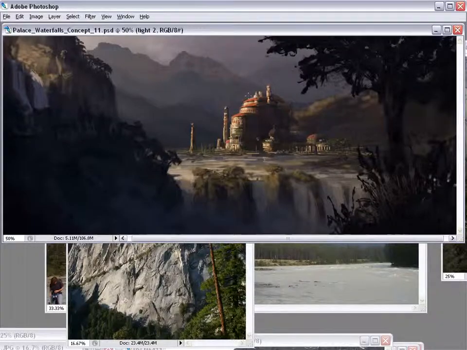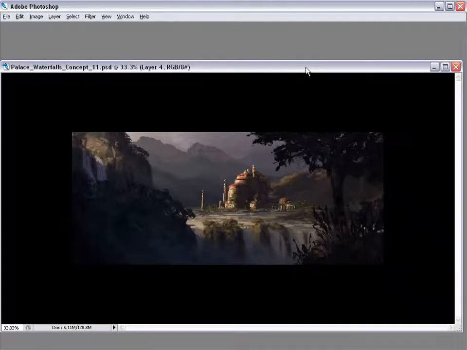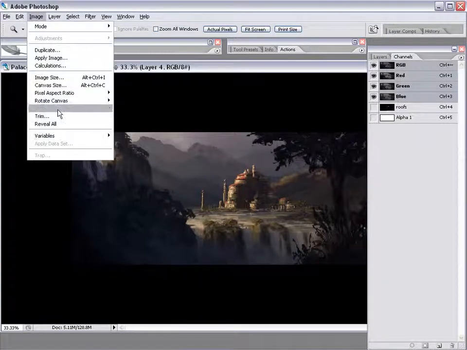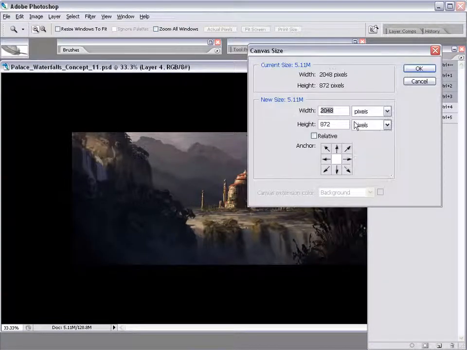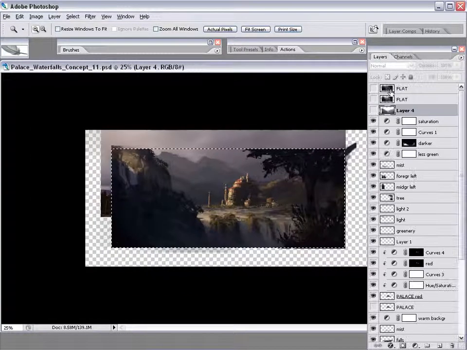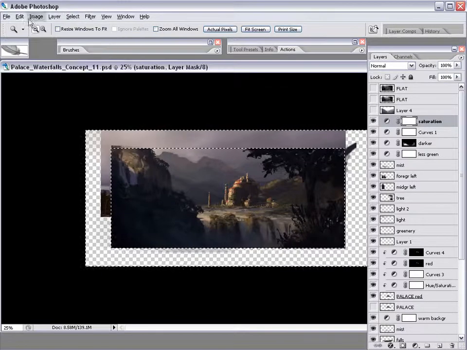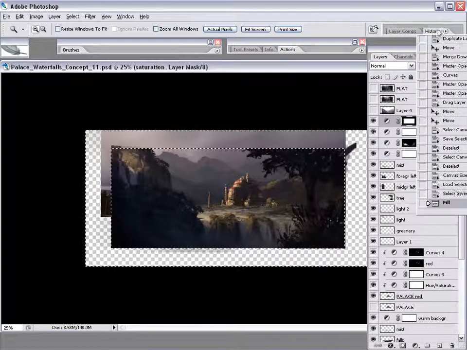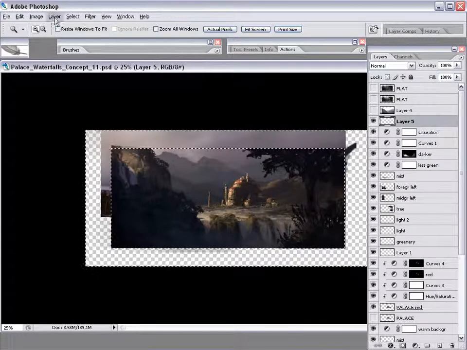So what I'm going to do is take the concept art and increase the canvas size. There's several good reasons for doing this. First of all, if we create the final matte painting larger than the 2:35 aspect ratio, that's going to allow us to cover for the full app frame or what have you that's required for film outs.